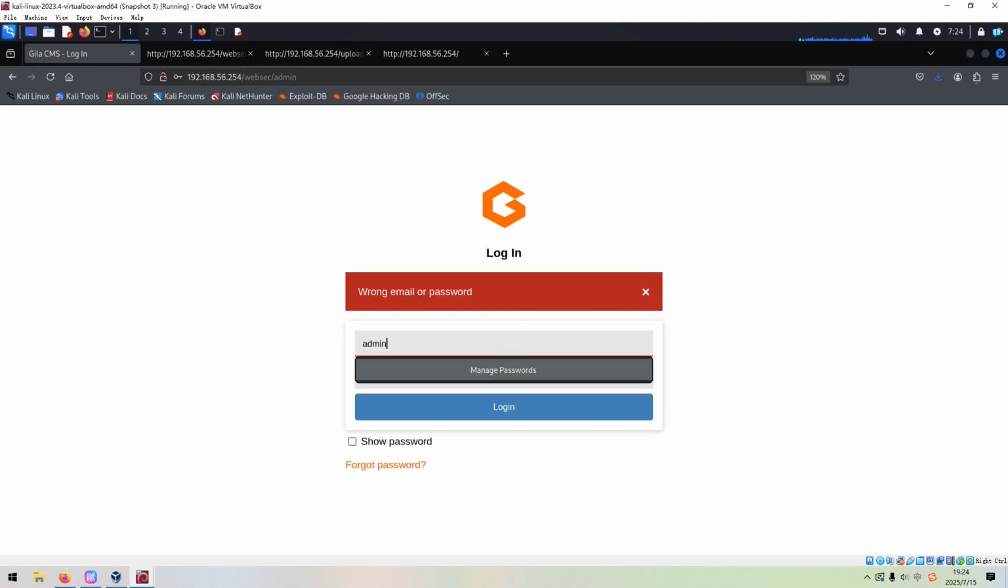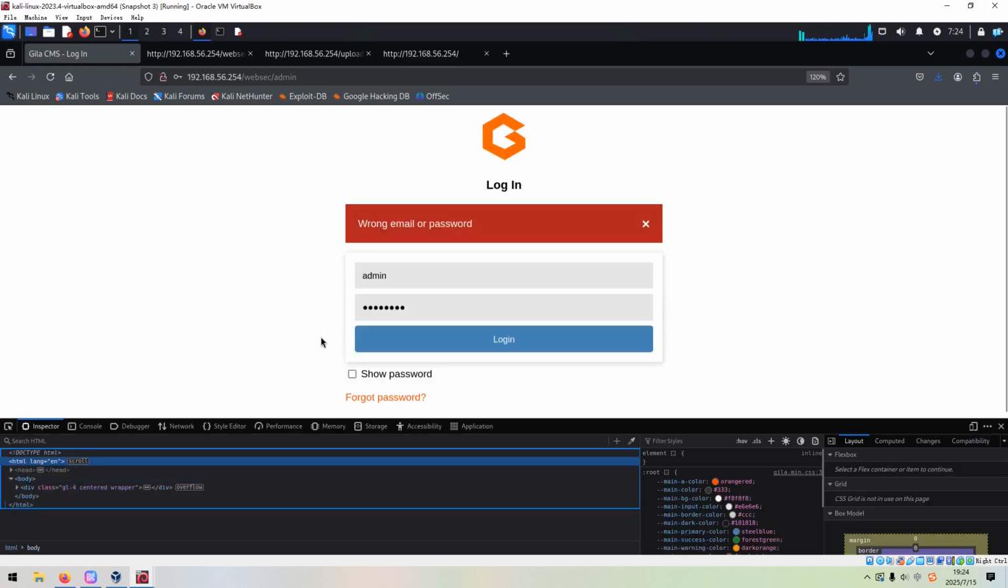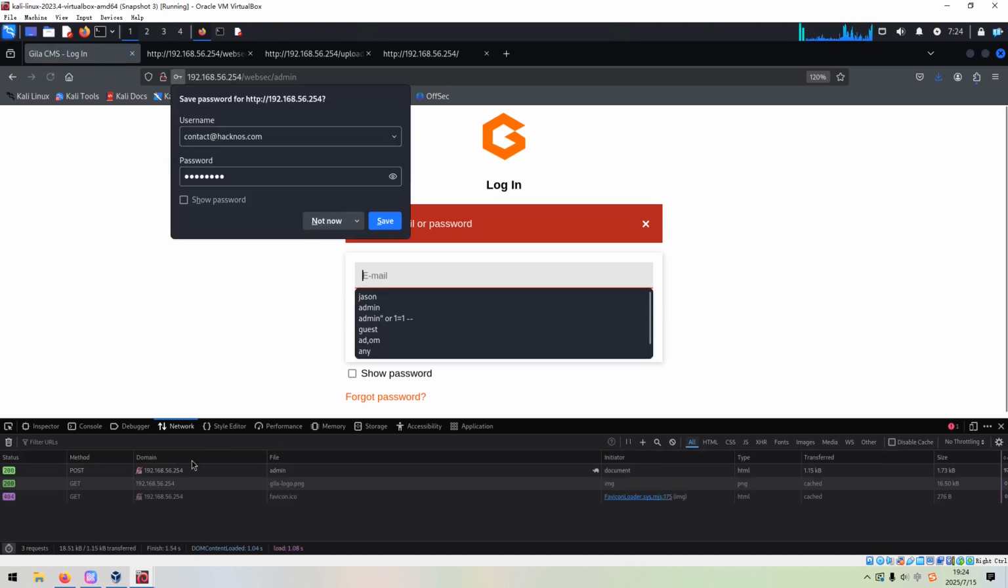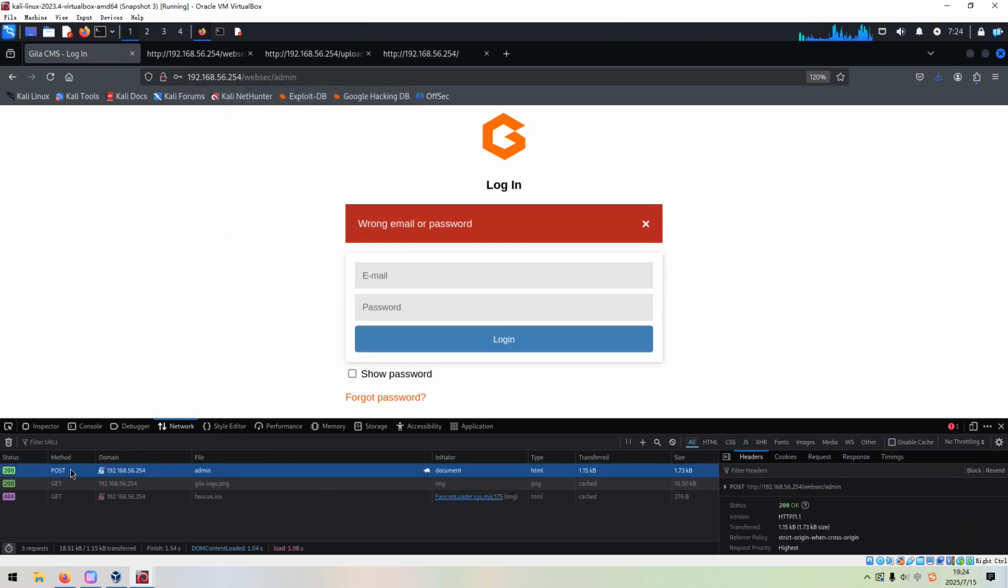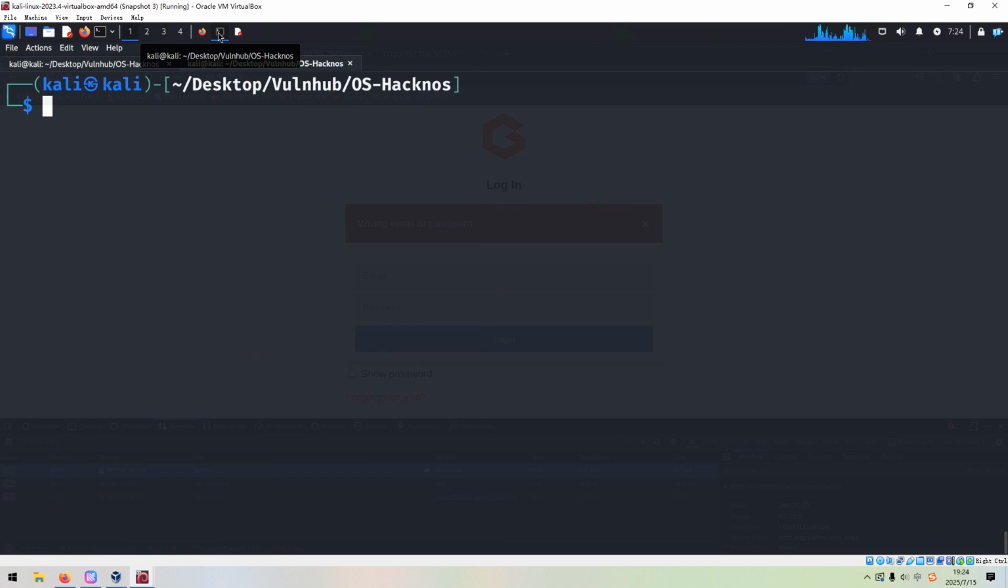Although you can use other tools, I prefer to use Hydra, which is more efficient. We can open up inspect, navigate to the network tab, supply the email again and log in, and then the browser gives us the request. Of course, the method is POST. So maybe we can stop the Gobuster.